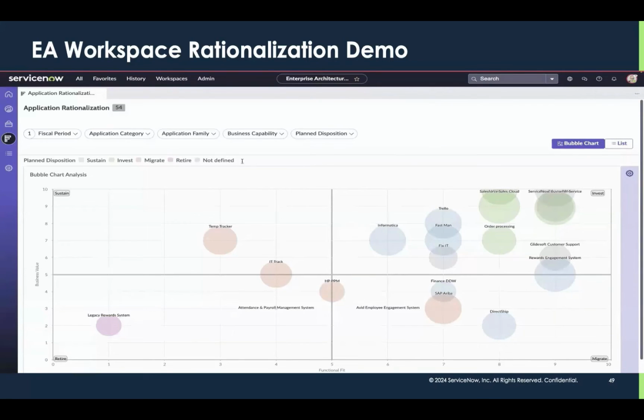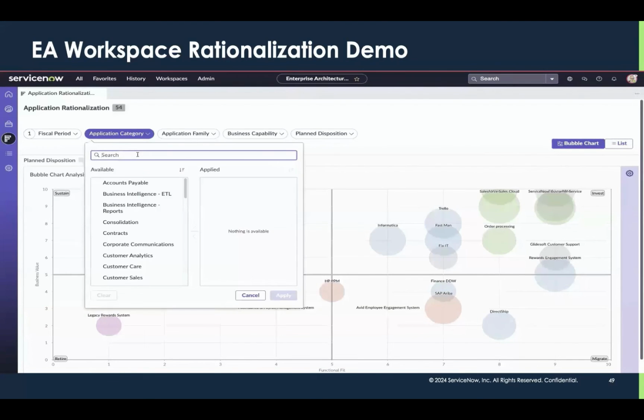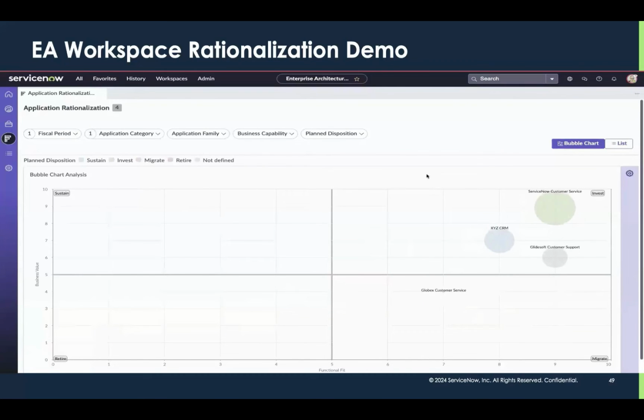I have a few different options of how to do this. I can filter on my application category. I can use my application family. I can use business capability to identify applications that are providing the same business capabilities, or I can filter just on the plan disposition, and that is sustain, invest, migrate, retire, or not defined. So what I'm going to do is filter on my application category and just look for applications that are customer support applications. All right, so that decreases the number of bubbles.